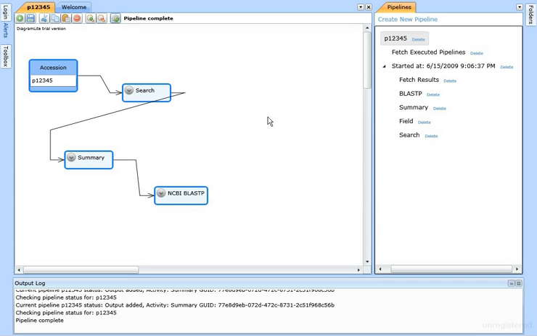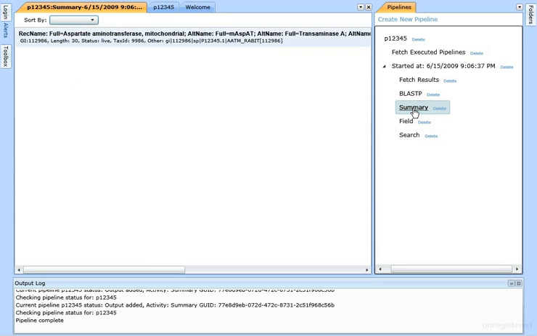In this case, the only nodes that have significant output are the summary and blast. So we'll select summary first, and we only see one hit for the search, and that's because we searched by a specific session ID, so that's what we would expect.